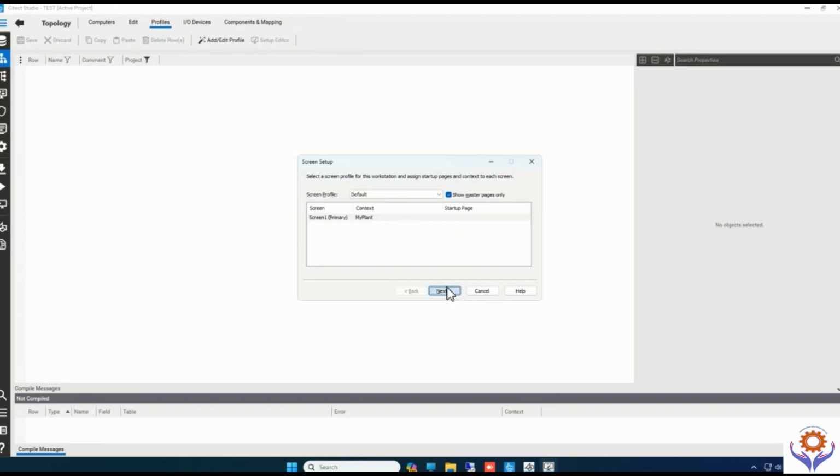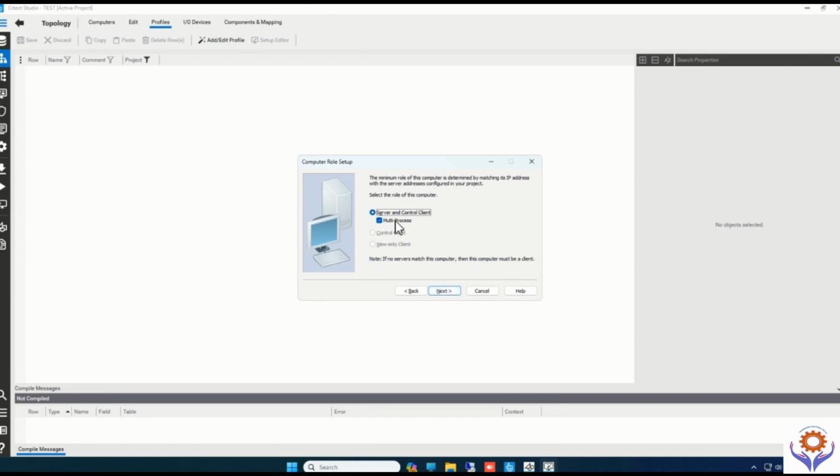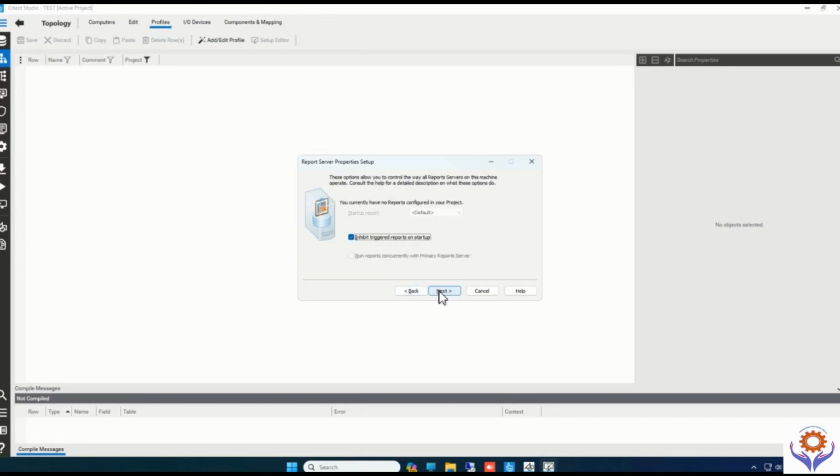See, it's asking to at least add some startup page here. Since it's empty, I am adding a default one. If you go here, it will ask you for server and control client, and just select that one. It will ask you standalone or network. I am choosing standalone, and you can select the trigger reports on startup, and also the trigger report a trend on startup. If you select all, see, it selected everything, and you can just go next.